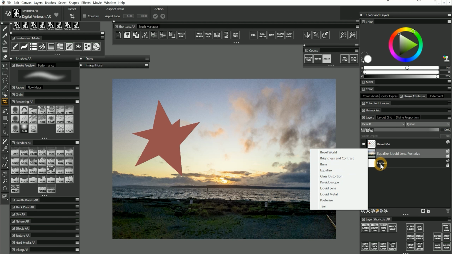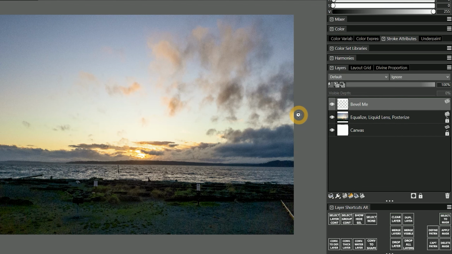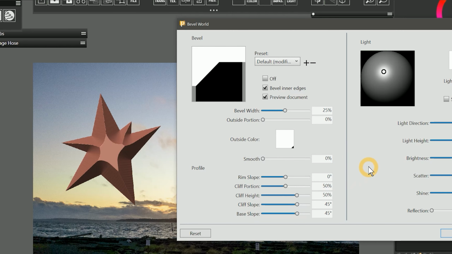I'll select the Bevel Me layer, and then I'll click on the dynamic plugin icon and choose Bevel World. That brings up the Bevel World panel, which gives you control over the bevel width and other properties that will allow you to turn a 2D layer into a pseudo 3D layer. I'm not going to go over all of these controls, I just want to give you an idea of what these plugins can do, and you can feel free to experiment with them.